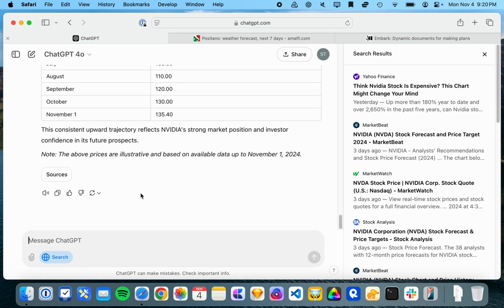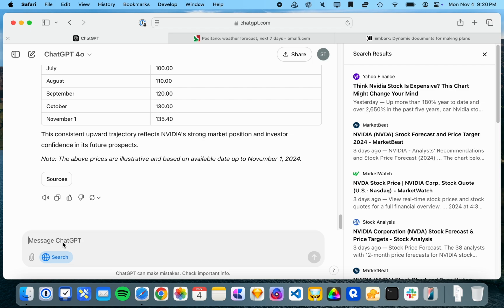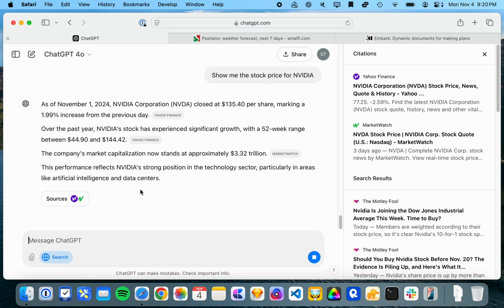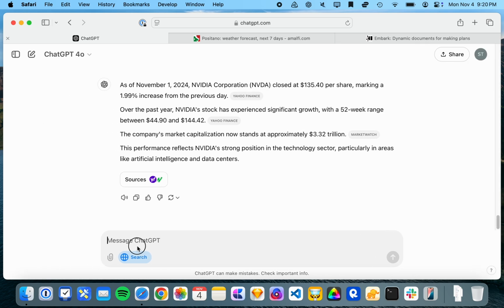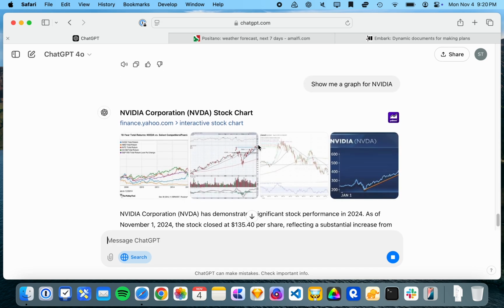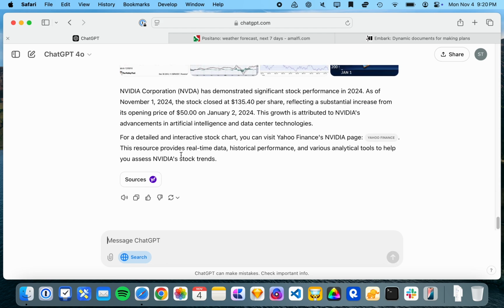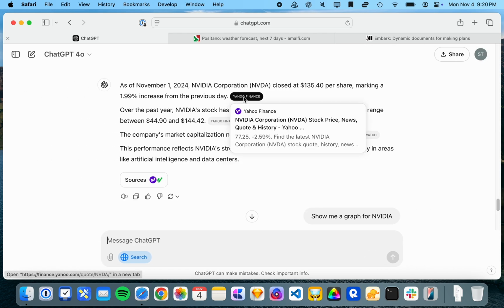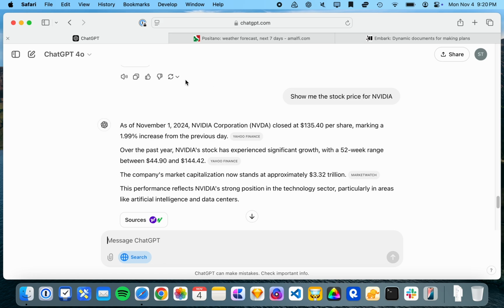I'm trying to get it to bring up the graph because I've gotten this before. Show me the stock price for NVIDIA. Interesting. Show me a graph for NVIDIA. All right, well, this is interesting. I can't seem to get it to bring up the dynamic UI that I saw before, but it's referencing articles that are current and showing that. What's the NVIDIA price today? Right now.